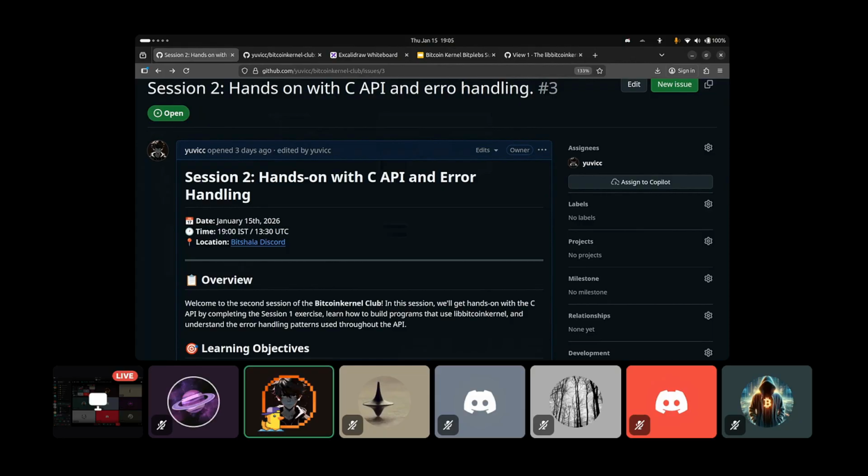In the first session, we just looked at what is Bitcoin kernel, or libbitcoin kernel. Both are the same name, and what it does, why there is a requirement, and everything. And also, we looked into the C API, or basically the header file, and also the error handling and some stuff like that.